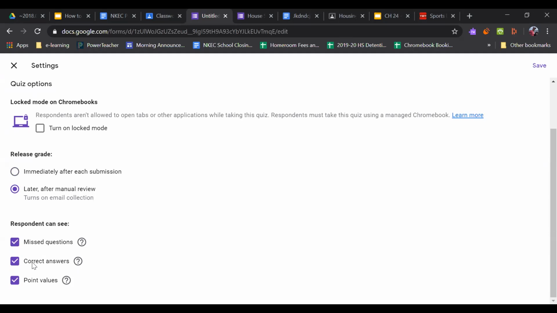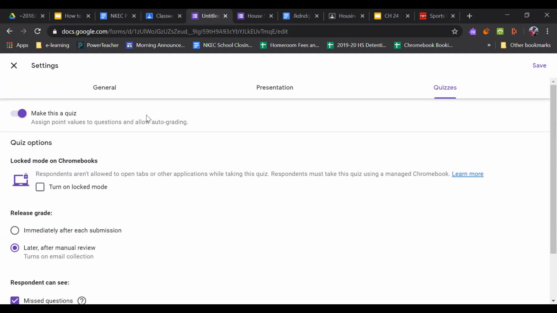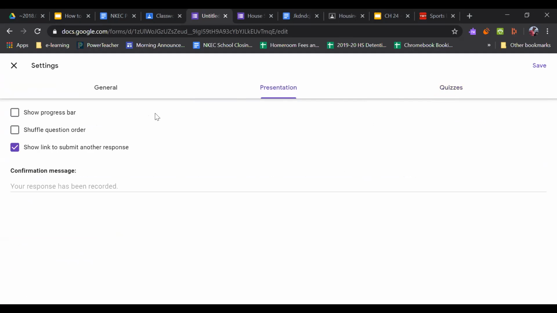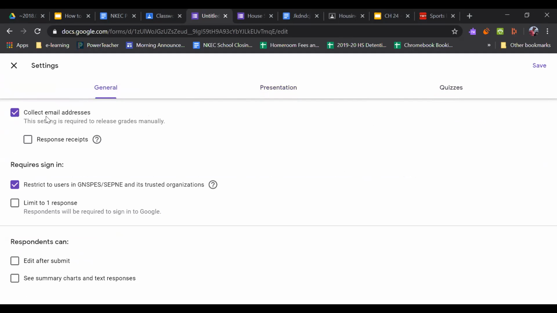Then eventually they can see their point values, missed questions. We can shuffle the questions if you're worried about cheating that way. You can have a progress bar if it's a particularly long quiz. And then over here, I would strongly recommend collecting email addresses. You don't necessarily need a receipt, but this is a really good way.